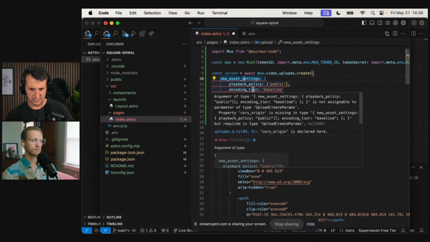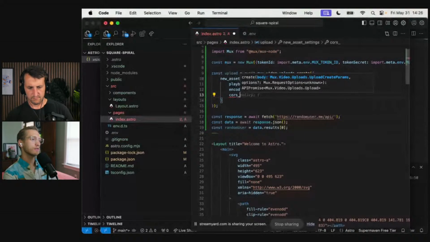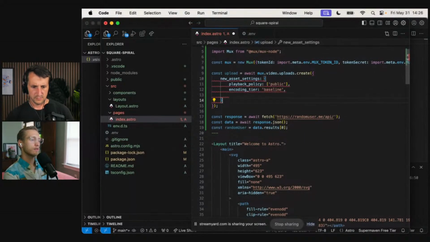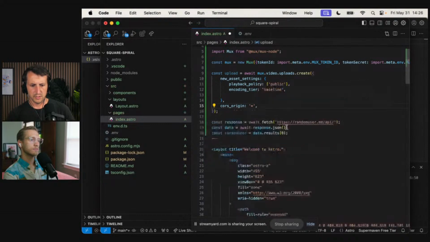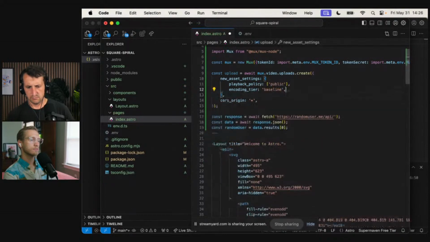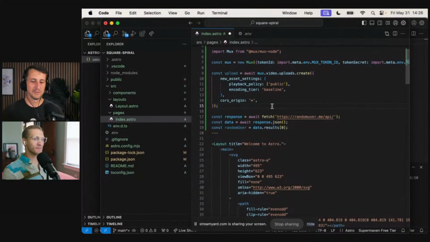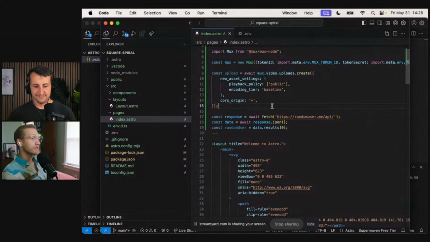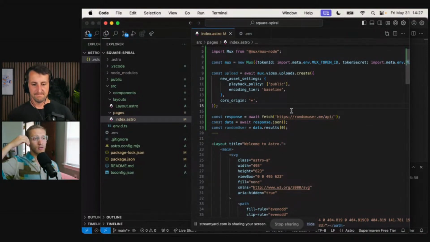CORS origin? Yeah, CORS origin is required. I think that goes outside of new asset settings. Yeah, I'm not seeing it show up there. All right. And what's CORS origin? I was hoping you'd explain. These are the websites that are allowed to upload. Because you have an asterisk, that means anyone can upload to whatever upload bucket you're creating here. If you were in production, you would say something like www.mux.com.